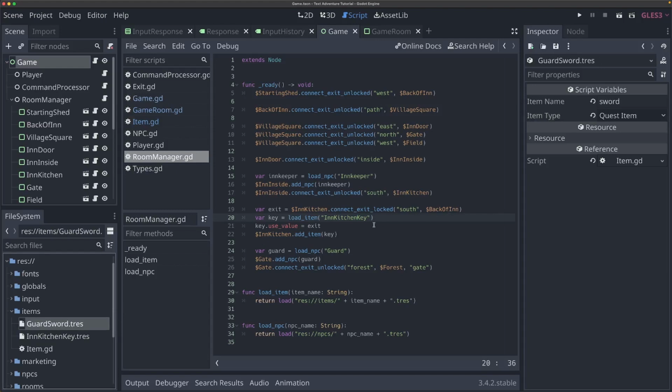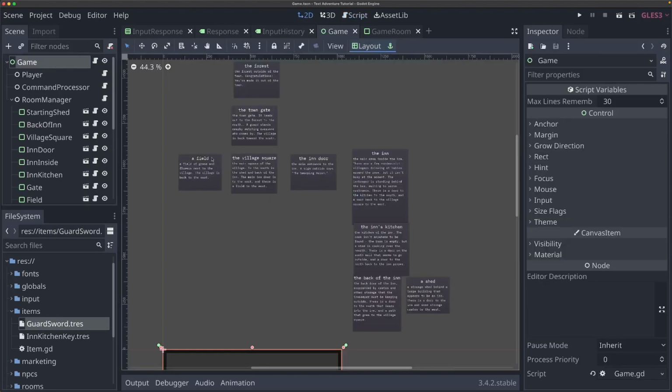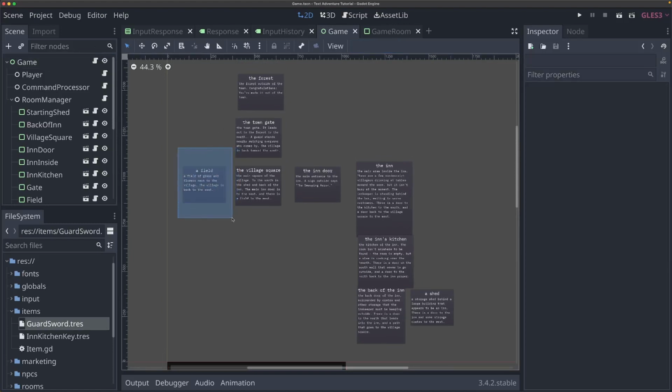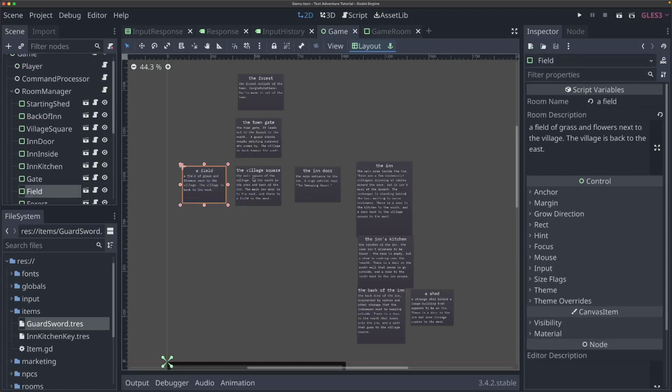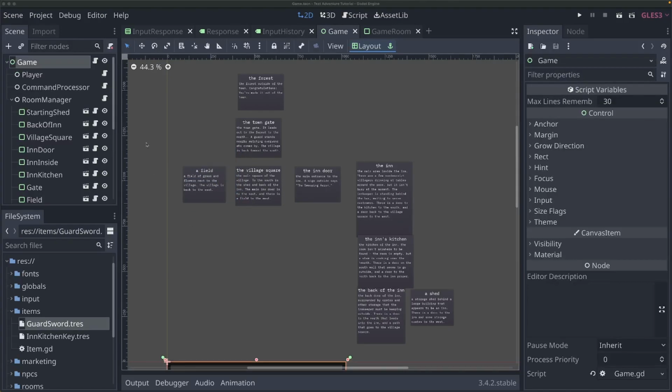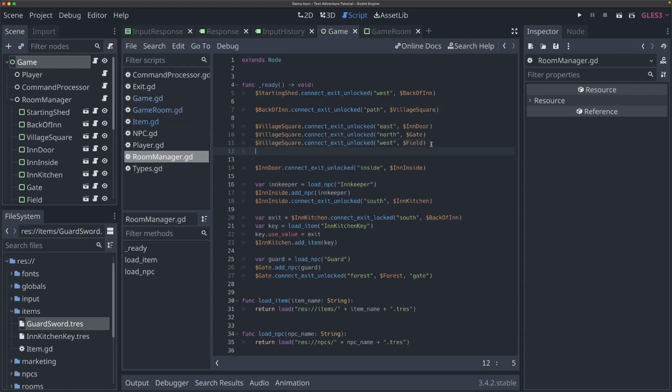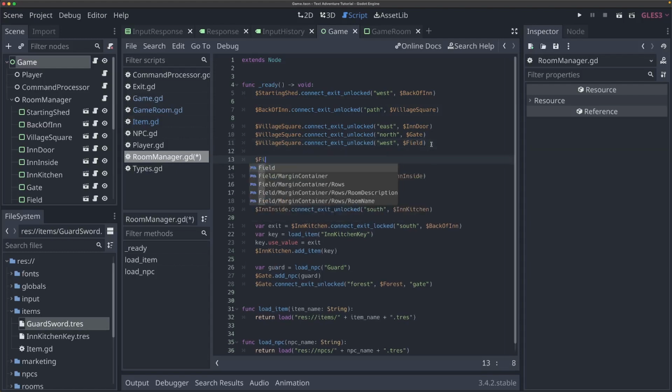We can do the same for our guard sword. And remember, we were going to put this in the field to the west of town, which we haven't actually accessed yet. But if we go back to our game and look at our basic map here, we'll remember that our field is out to the west of town, west of the village square. So this is where our field is. Let's go add our sword to our field. We reference field right here by the village square, so just to keep it consistent, let's do field in a new line here.